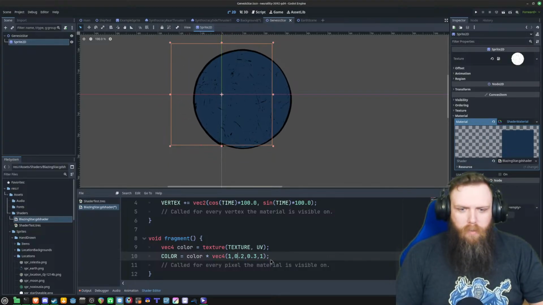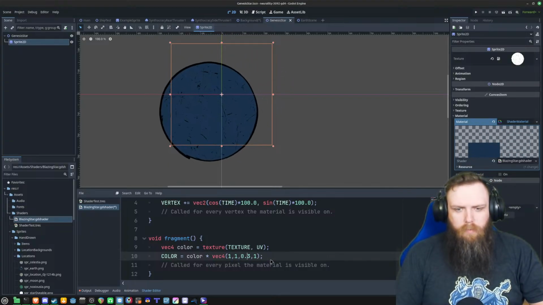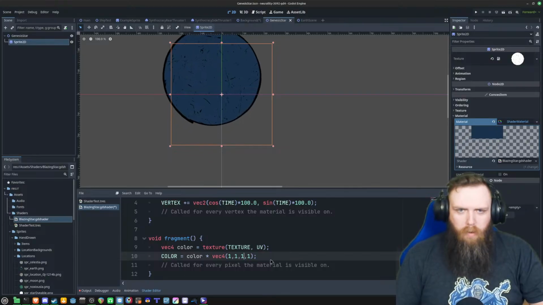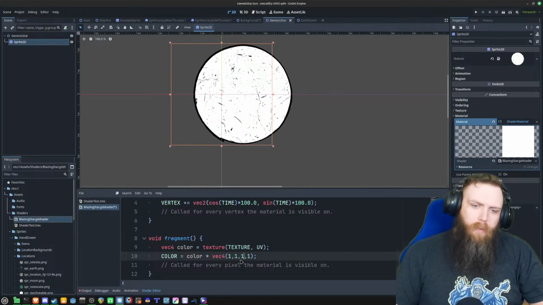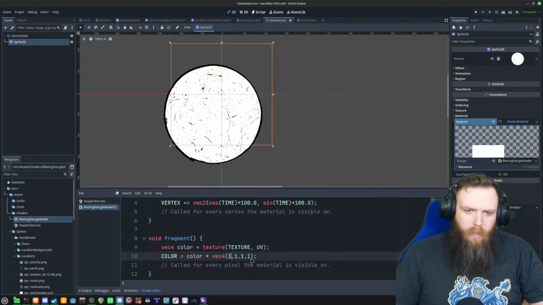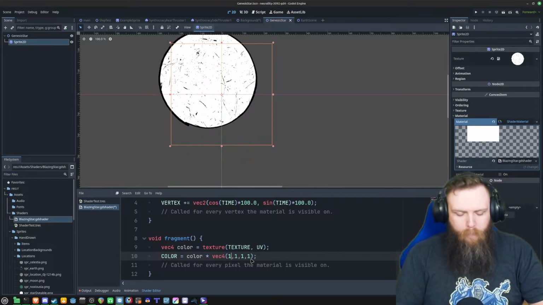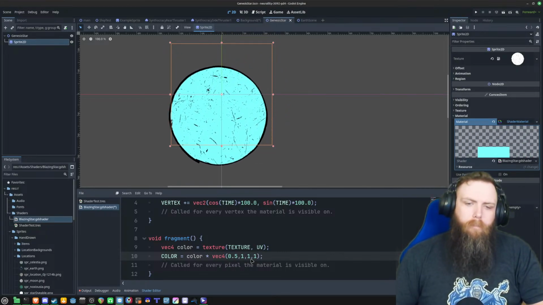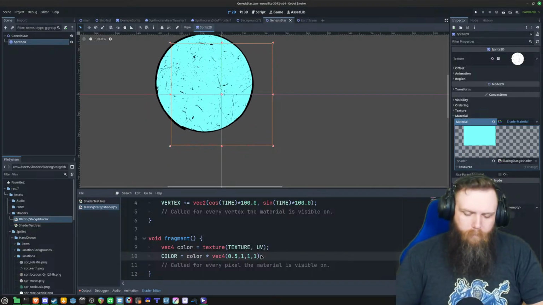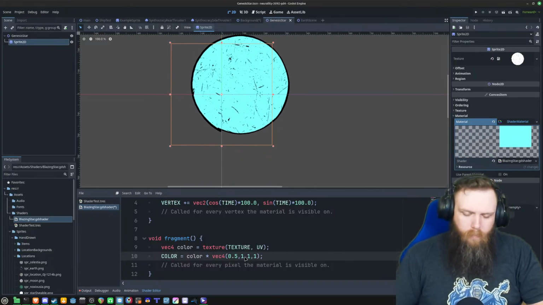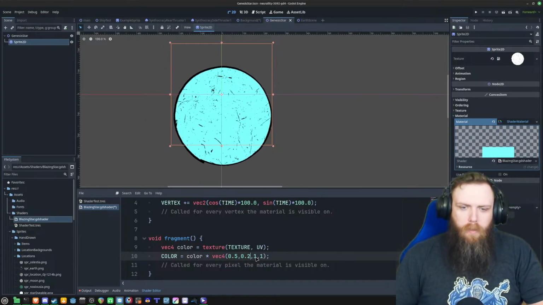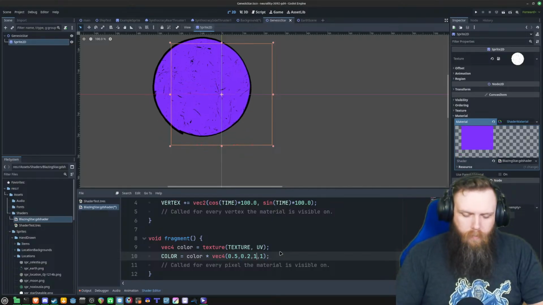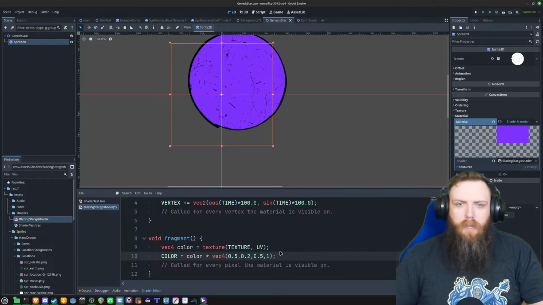What if we just set all these to 1? What would that do? Probably nothing, just be normal again, yeah. Let's do 0.2 on that. We'll do 0.5. What does that do?